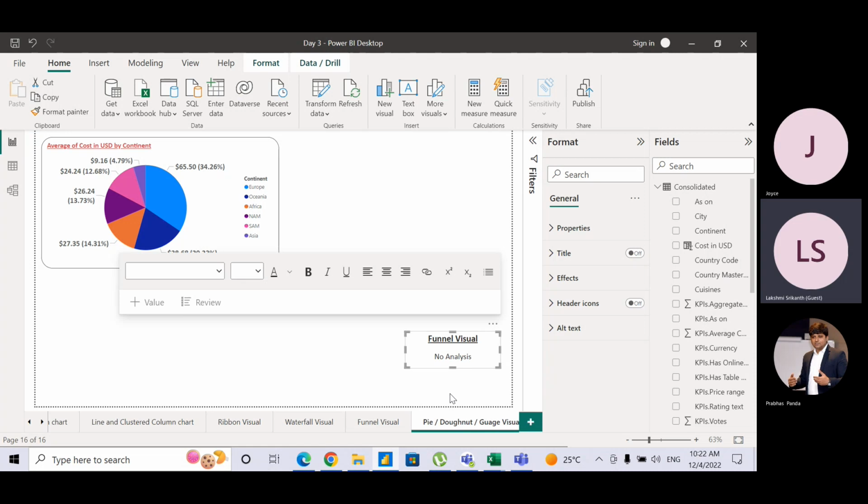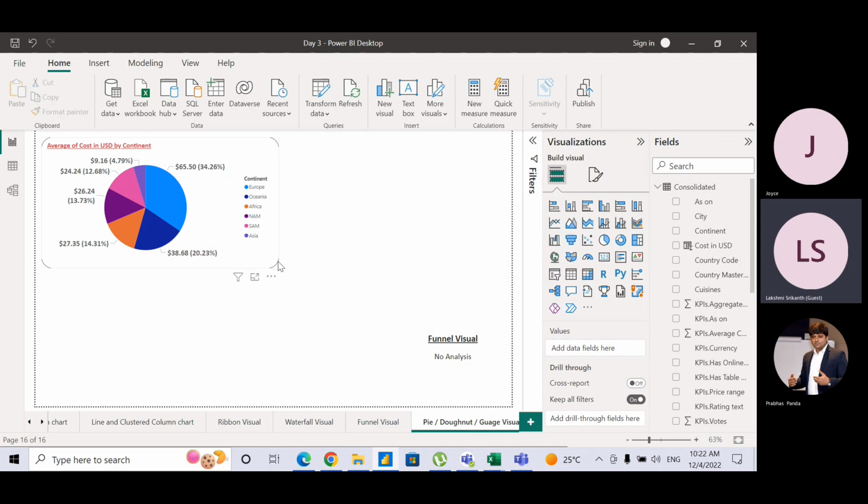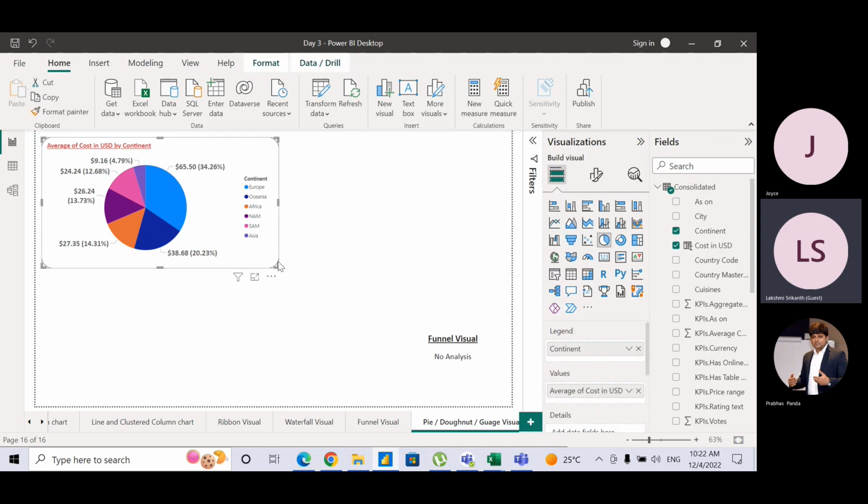Right. So we are talking about the pie chart, donut chart, and then the gauge visuals here. On the gauge and the pie chart, this is probably a very legacy way that you have been working on the Excel file, and there is no difference between the Excel pie chart or the Power BI pie chart, except one thing.